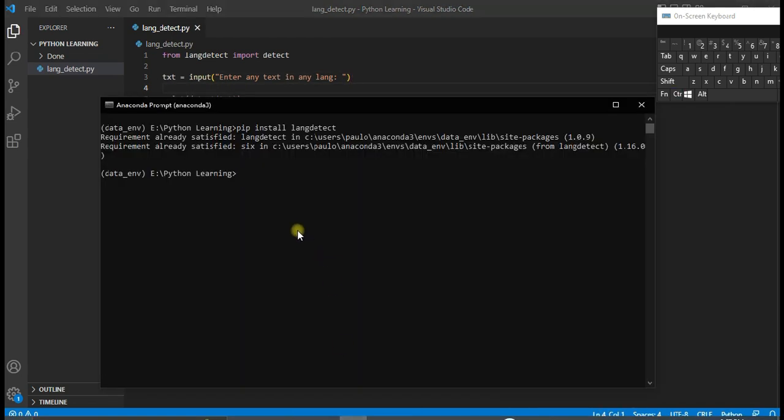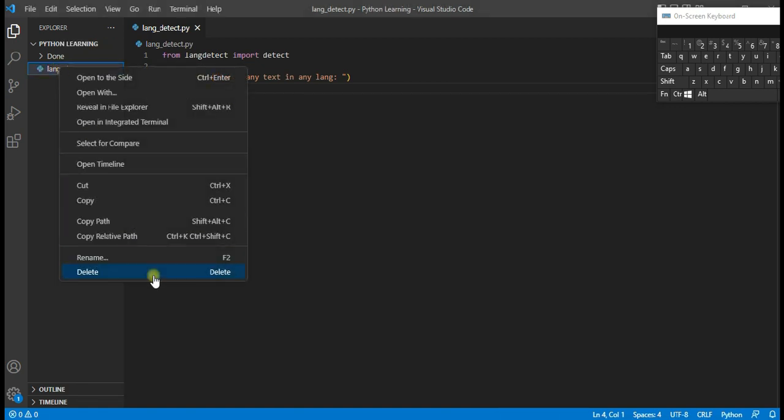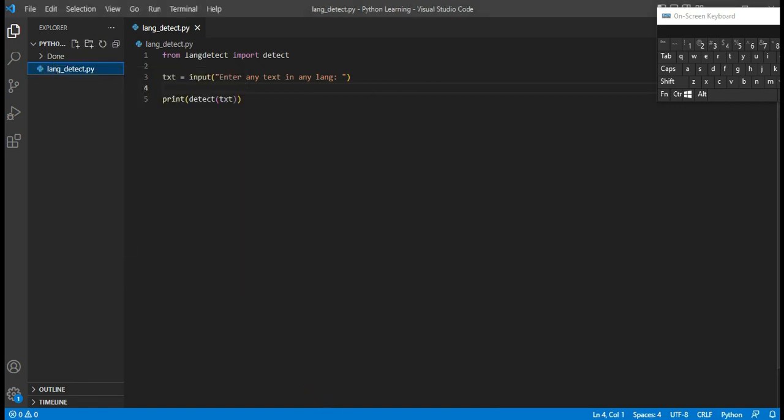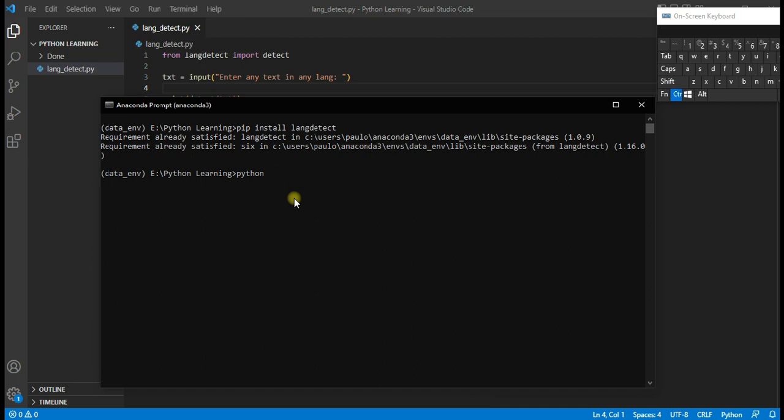Now let's test our module. Go ahead and run the program. Let's copy the name of the file. Python language detect file, then click enter. Enter any text in any language. Let's start with English. Hello, how is you? You can see it represents English.